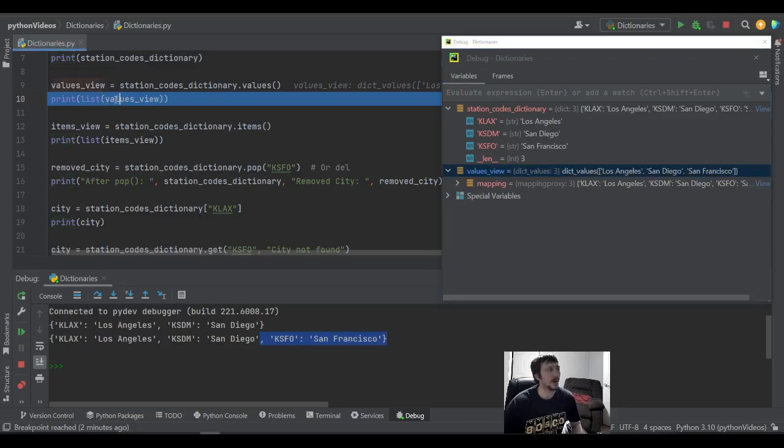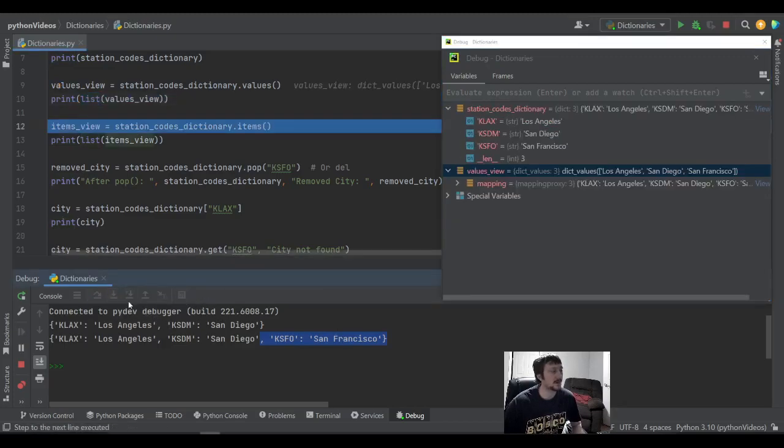So when I print it, I convert it to a list. You don't need to do that, but that's a preference. So down here, I've converted it to a list just for simplicity. So you could now index these values 0, 1, 2, 3 with the values view list if you'd like to.